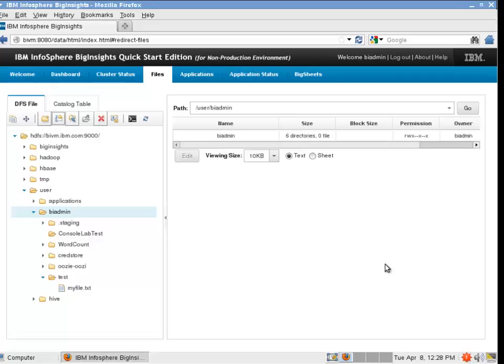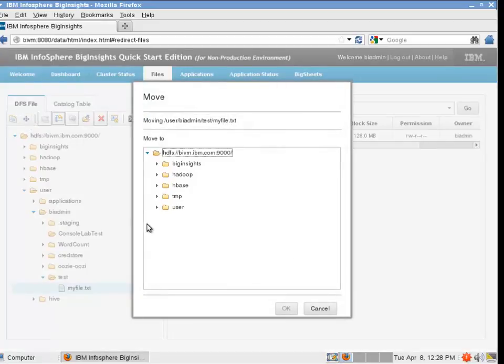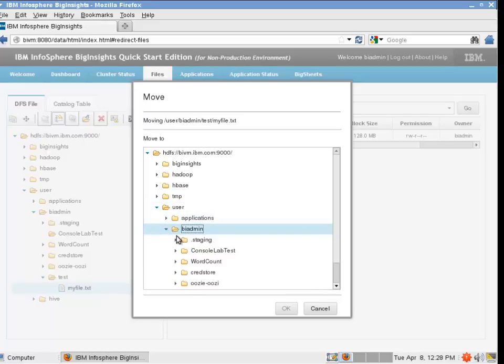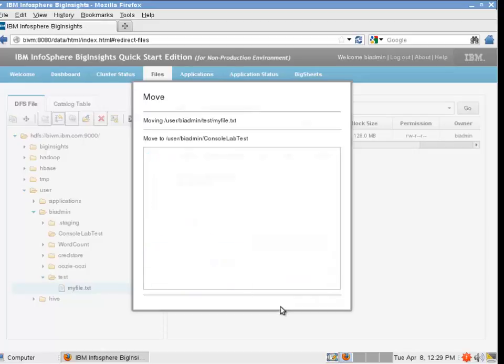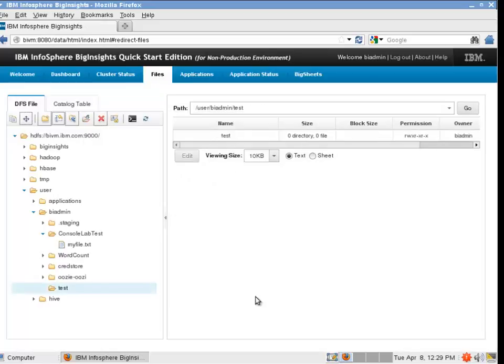I can select myfile.txt that's underneath the test directory and specify that I want to move it. I drill down to and select console lab test, click OK, and the file will get moved.